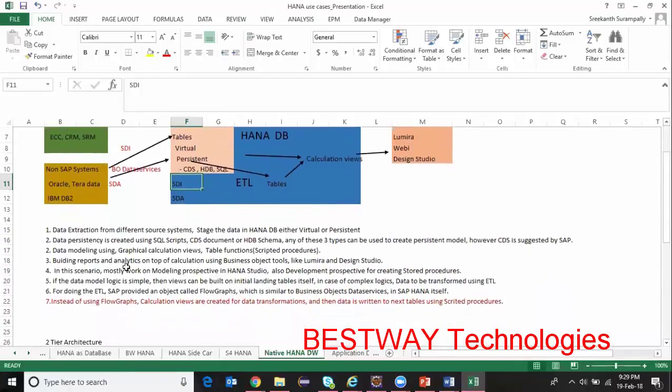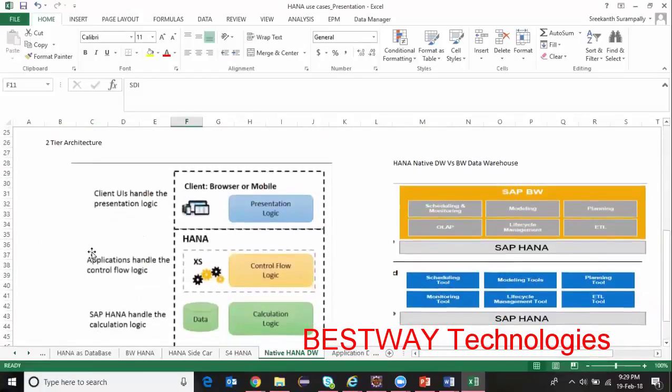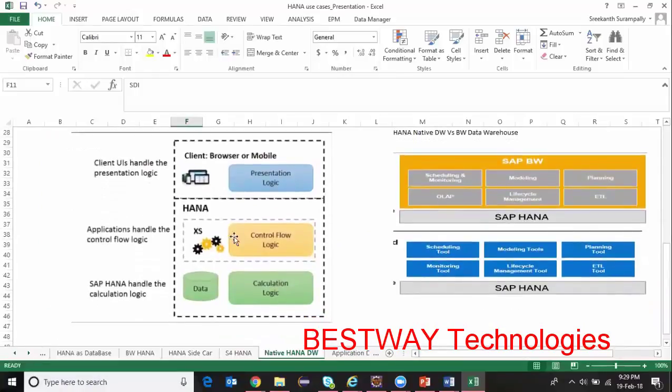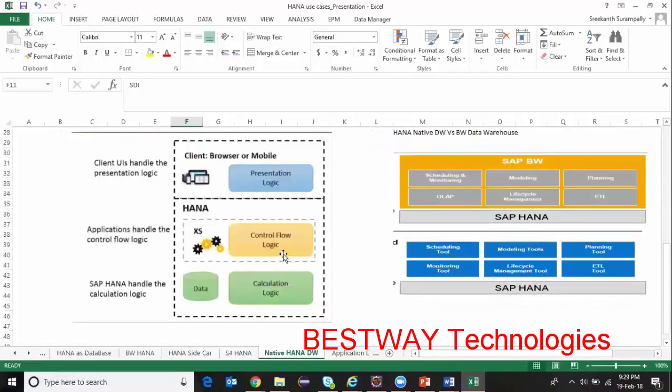I put a bunch of notes for whatever I discussed in there. You can just go through it later. It's a two-tier architecture, very important. So far the traditional architecture is three-tier, which is your database, application, and then front end. So with the native warehouse, you got a lightweight application server running on the database itself, which is called XS application.